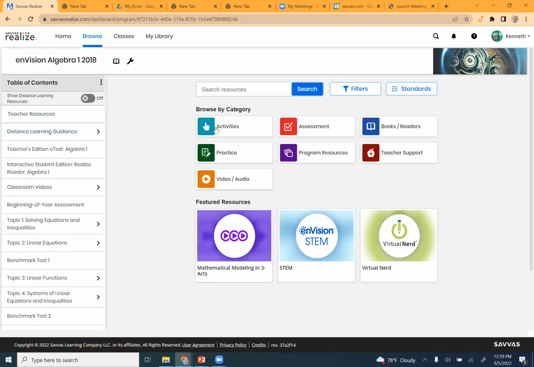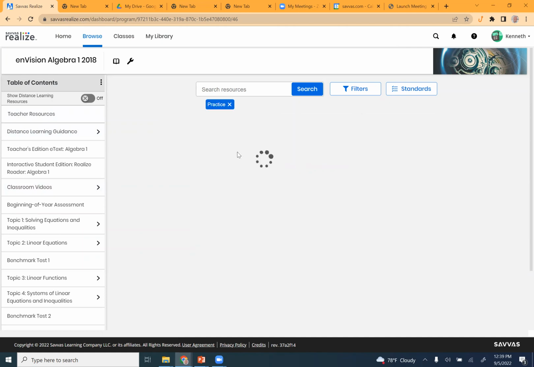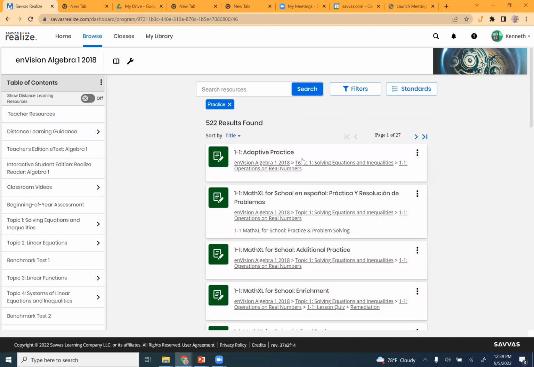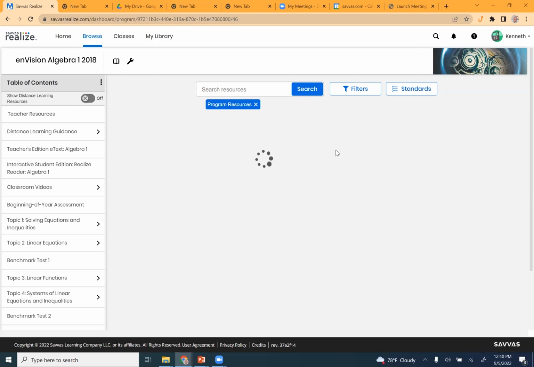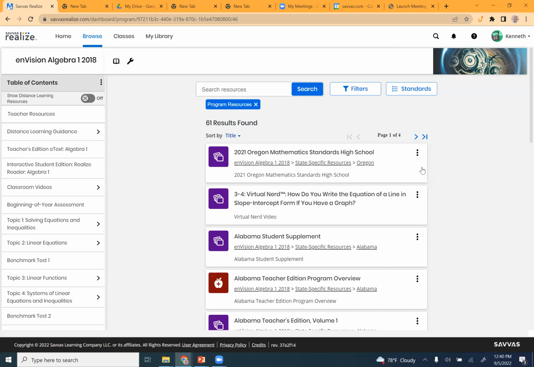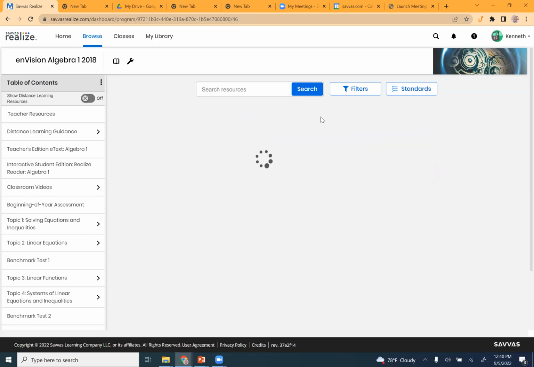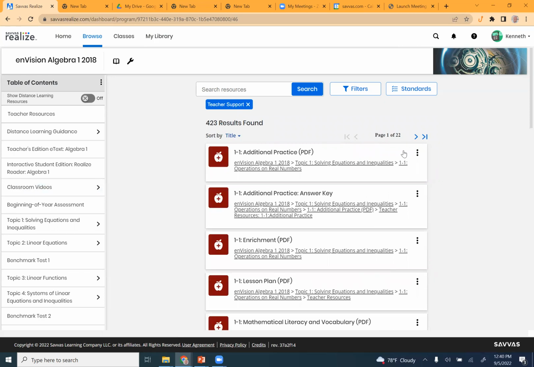If we click on practice, we'll see that we have adaptive practice, MathXL, etc. Let's close that out. There's also program resources, which is, we have our Virtual Nerd practice and resources by state. There's teacher support, which is, teaches you about additional practice and things of that nature, and all the basic resources.